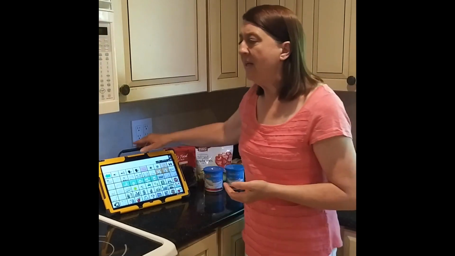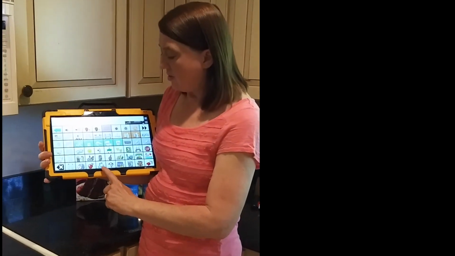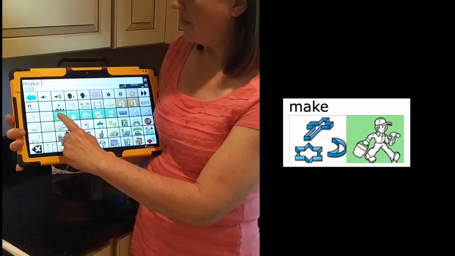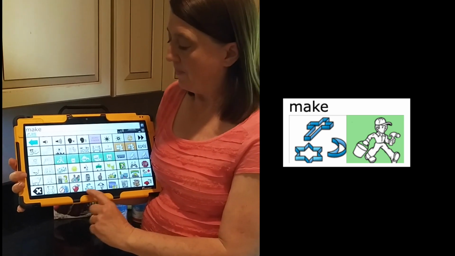I'm going to be modeling certain words while we do our spaghetti and meatballs activity. And the first word that I'm going to be modeling is the word make. And I say make by using these cookie cutters and Mr. Action Man. Make. Because you can use cookie cutters to make cookies.